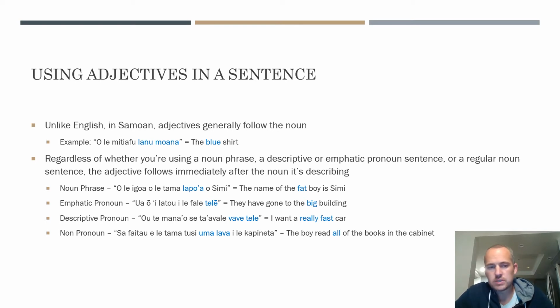And then finally, just a non-pronoun type of sentence where we're just using regular nouns. Sa faitau le tama tusi uma lava de capineta.